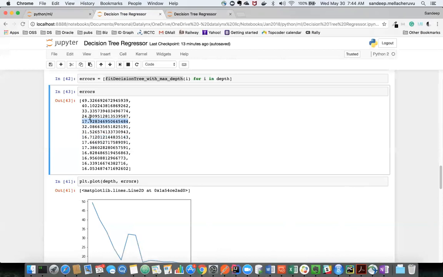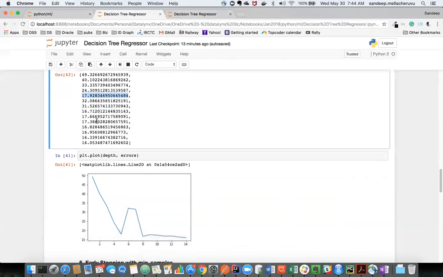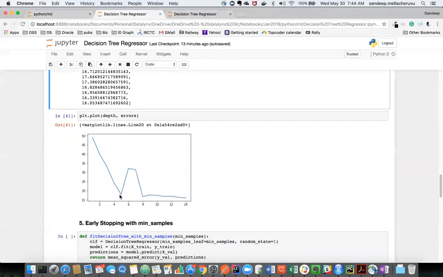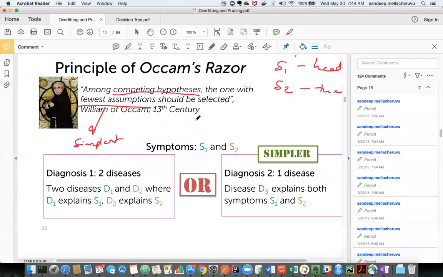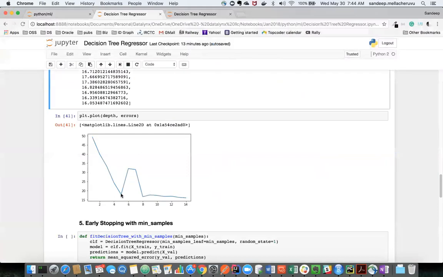Depth equal to 5, which will give me an error of 17.9. Is that clear? Because from depth equal to 5 to 6, somehow it is increasing. We don't know why it is increasing. So these are all risky decisions. So always go with the simpler model. That's what Occam's razor I already explained, right? Based on Occam's razor, you can go with only 5. Do not go with 6. Okay. Are you clear with this?